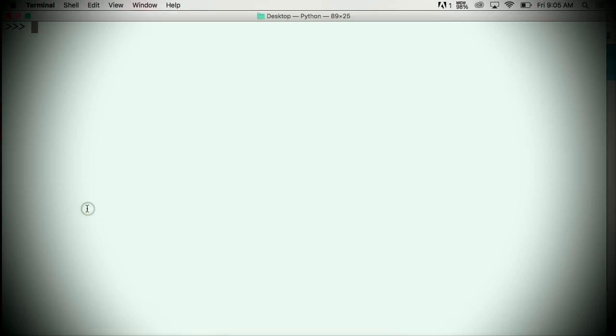So let's go ahead and create one. We're going to create a tuple, and then we're going to do 1, 2, 3, and 4. There we go. We created a tuple: 1, 2, 3, and 4. The parentheses indicate a tuple.